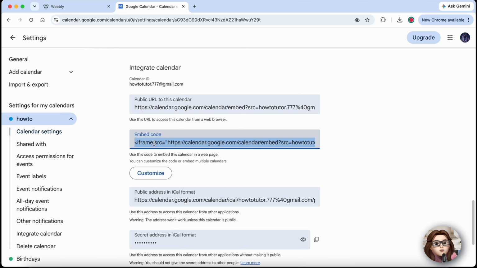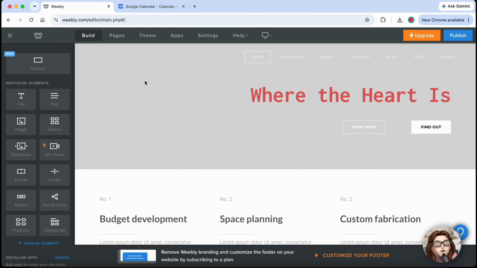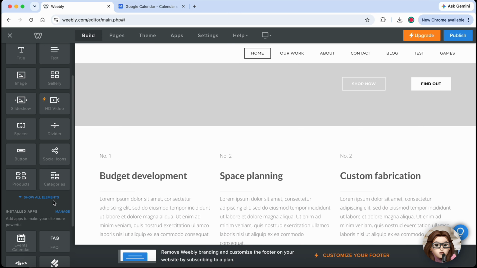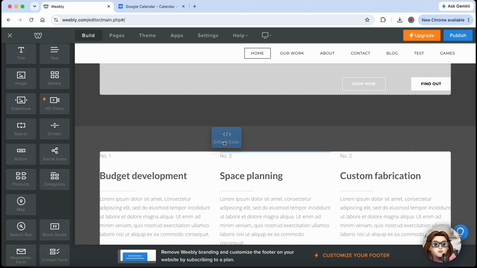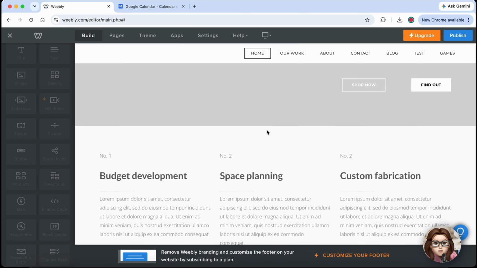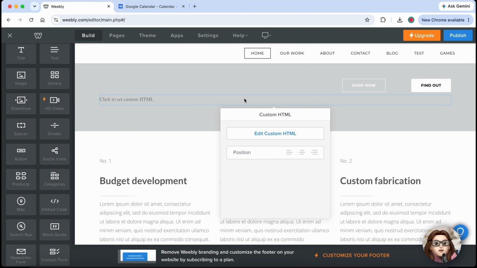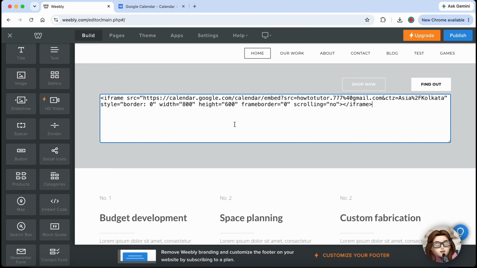Now go back to your Weebly editor. Make sure you're on the Build tab. On the left side, find the embed code element and drag it onto your page where you want the calendar to appear. Click on the element and select Edit Custom HTML. Then paste the Google Calendar embed code into the box.